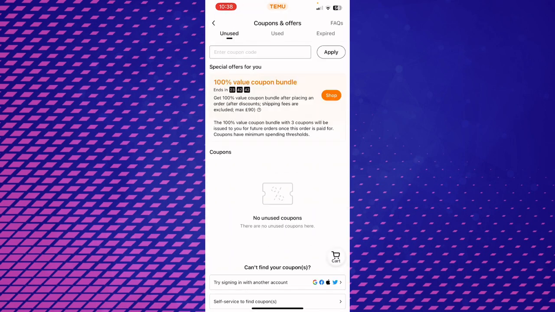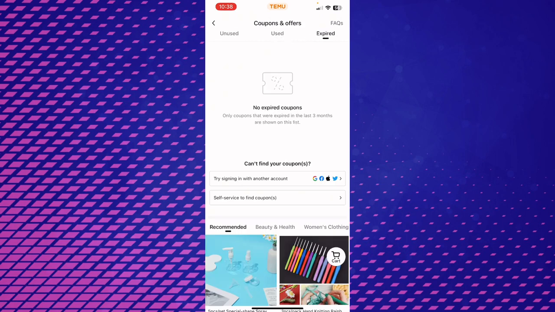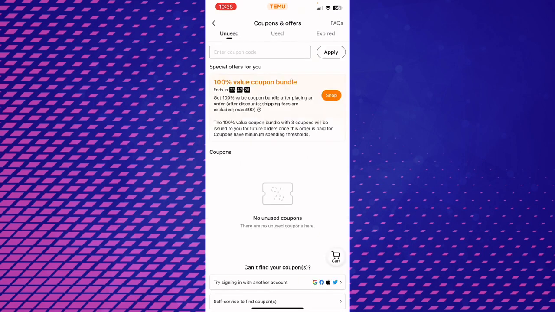After you click this, it will bring you to this option, and here you can see you have unused, used and expired coupons. I have no expired coupons or no used coupons, but I do have an unused coupon. I can copy my unused coupon and shop with the help of it. I can click the shop option that I have been given, you can see on my screen.